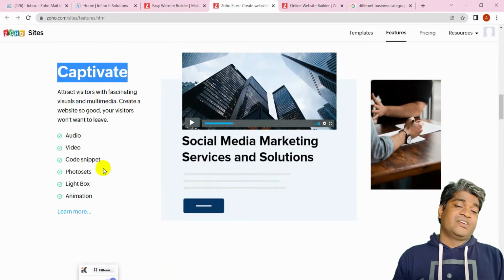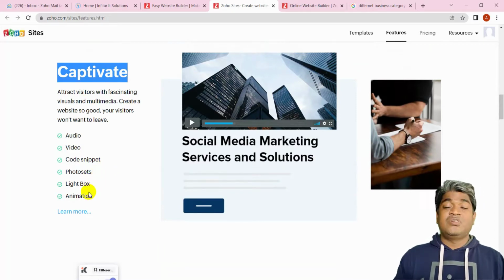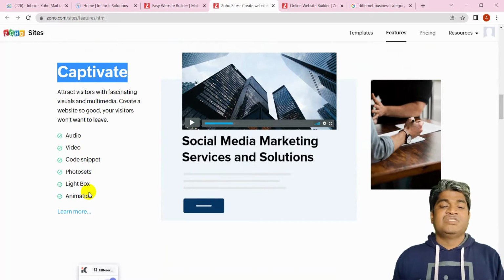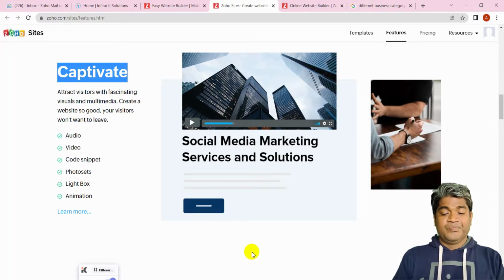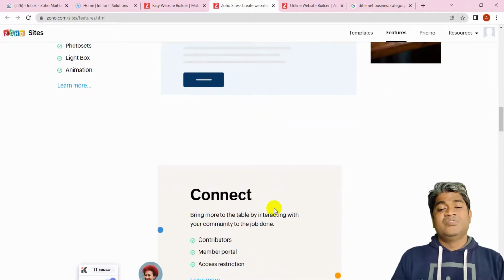Features like audio, video, code snippet, photosets, lightbox, and animation. A lot of advanced features are available. Just drag and drop to the editor. It should look more functional than it ever was. You see how easy they are.